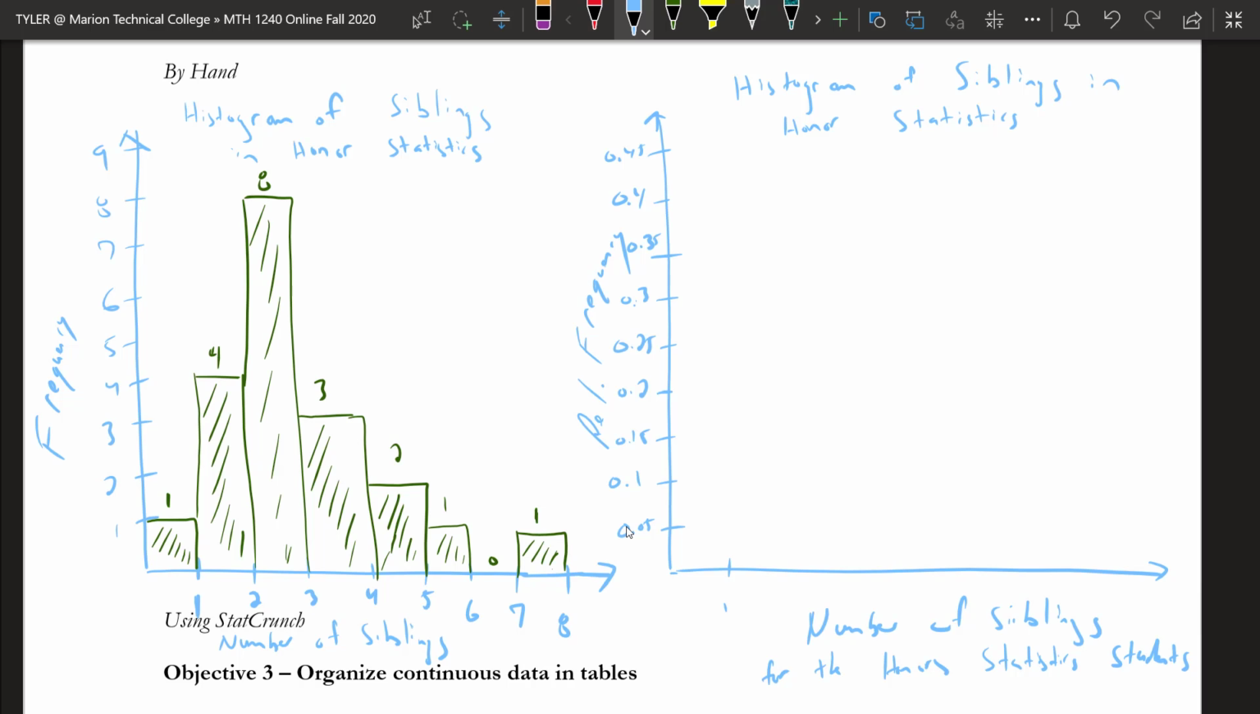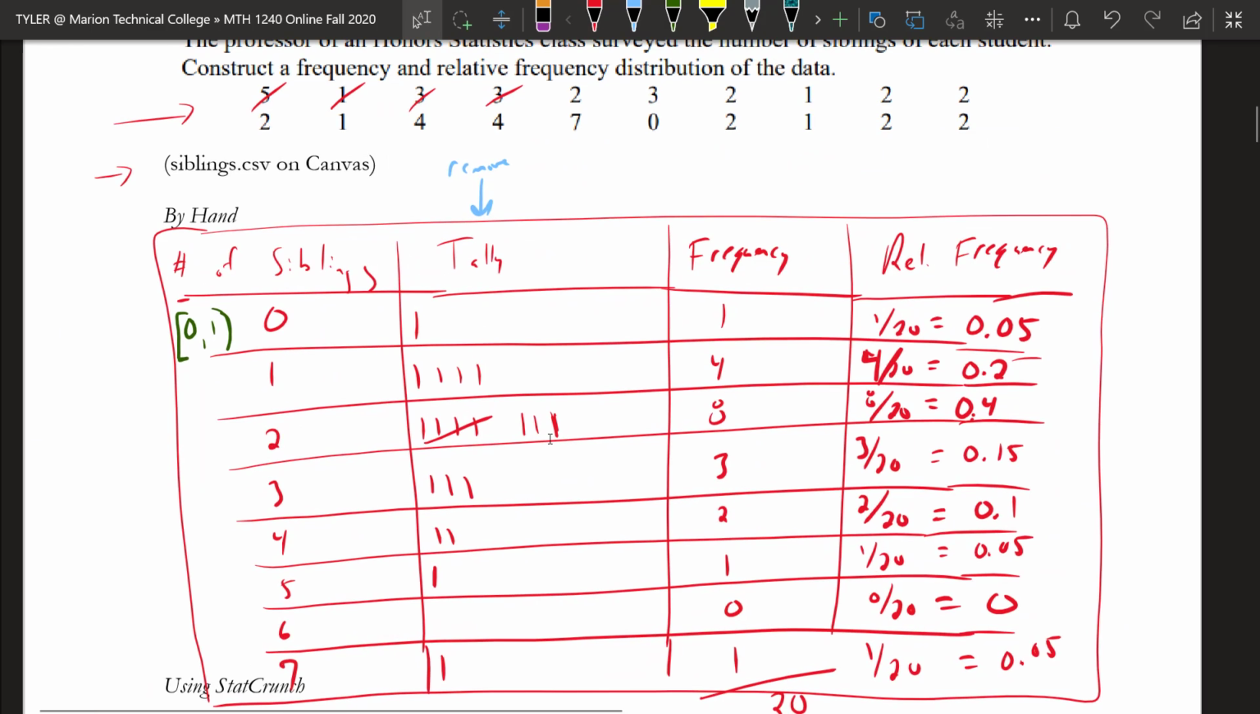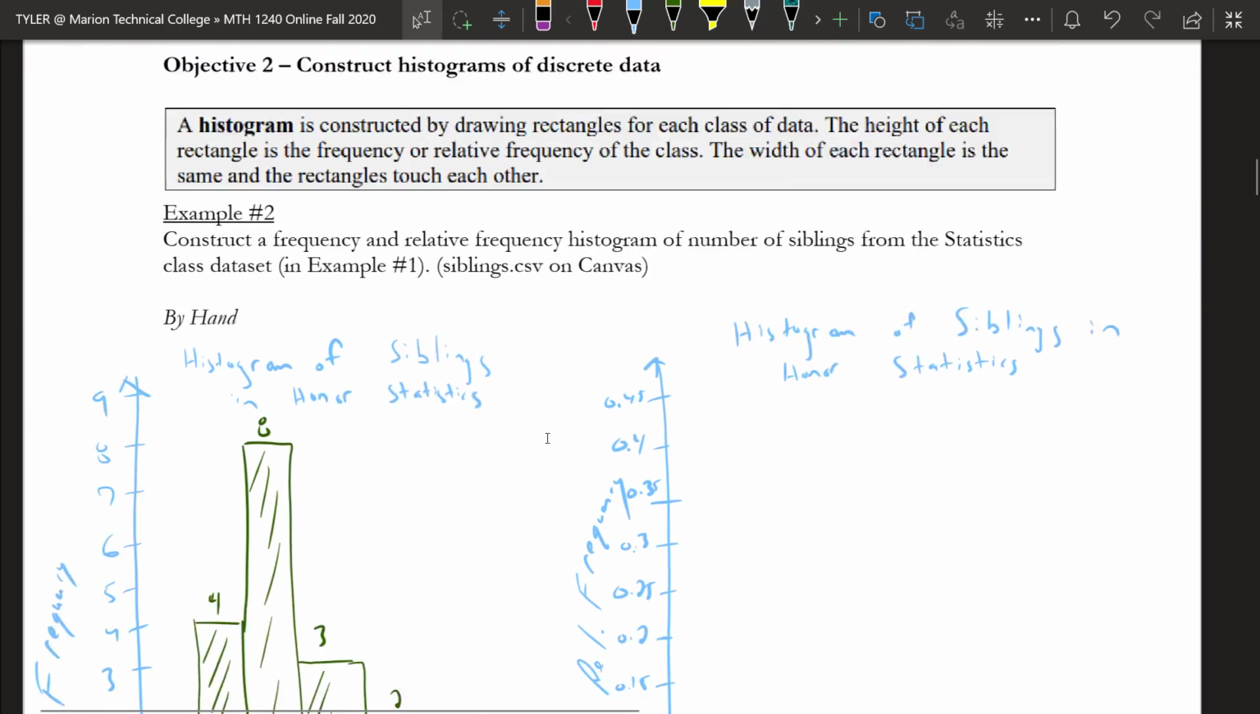We still need 1, 2, and so forth down here. And then now I'm ready to draw in the bars. So if we're looking at this column now, for 0, that was at 0.05, so I just need to plot that.